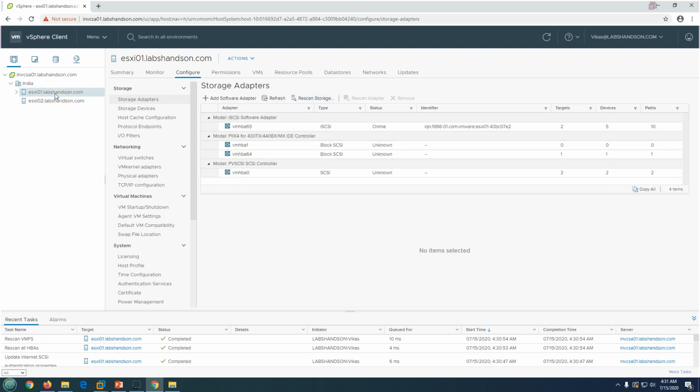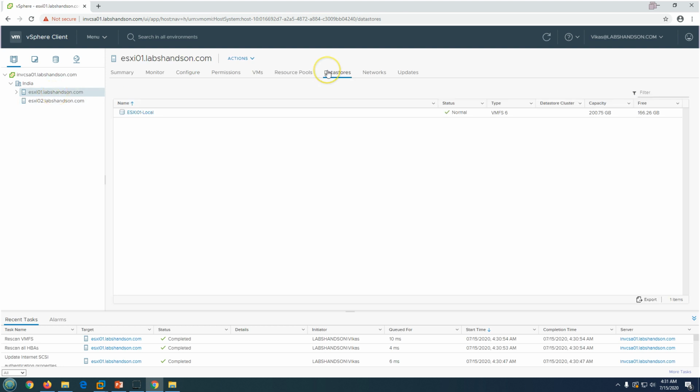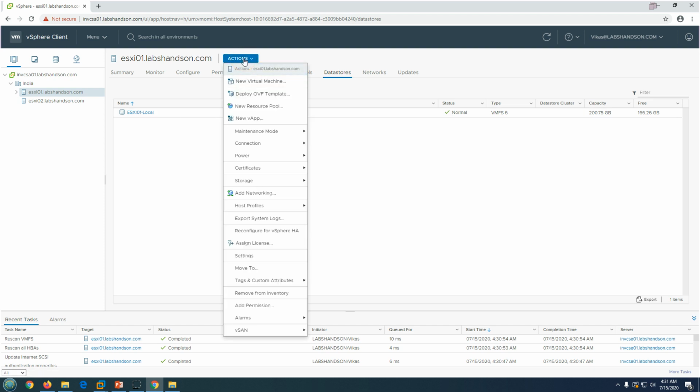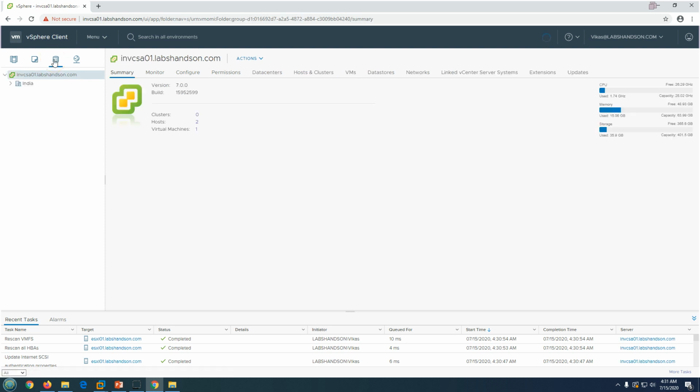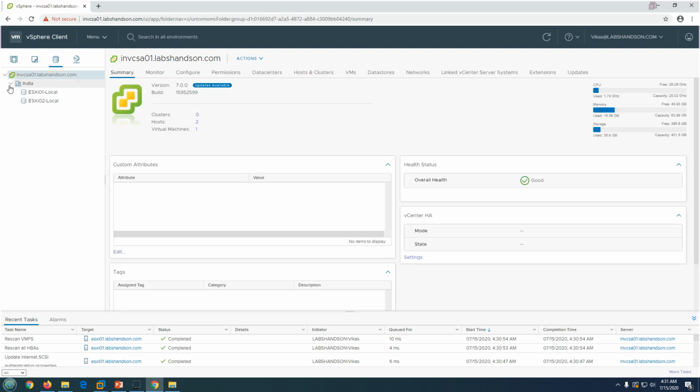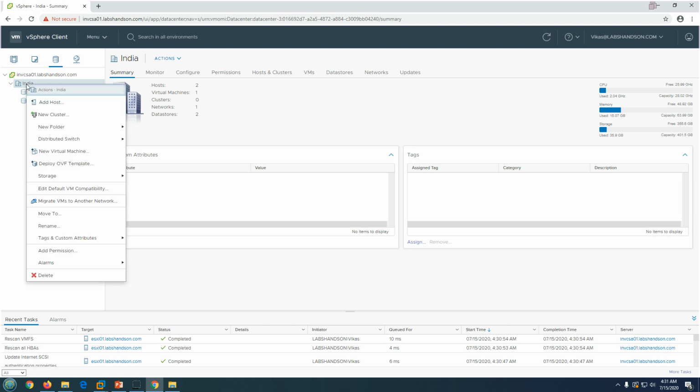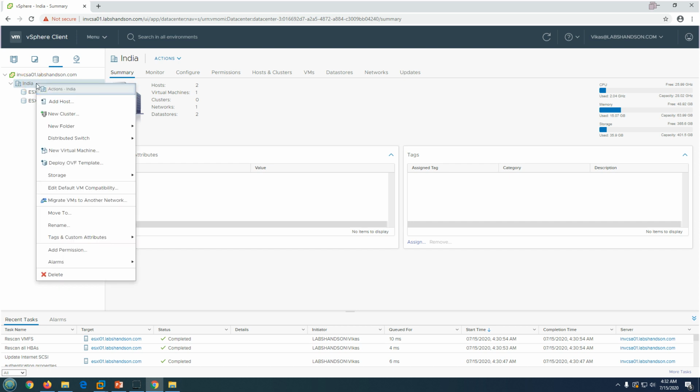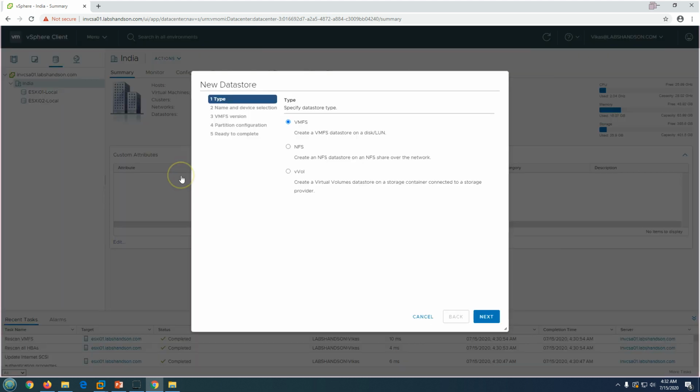So now what we can do, we can just click on data stores, and we can go ahead and create a new data store. Basically, there are multiple ways to create data stores, so it depends on how you want to create. So if you right click on data center, you will get the storage and new data store. So just click on that, and then choose what type of data store you want to create: vVol, which is virtual volume, NFS or VMFS. So I'm going to create VMFS.